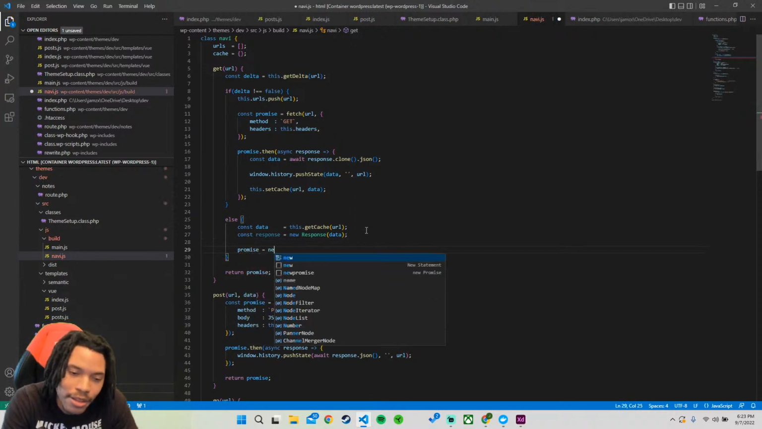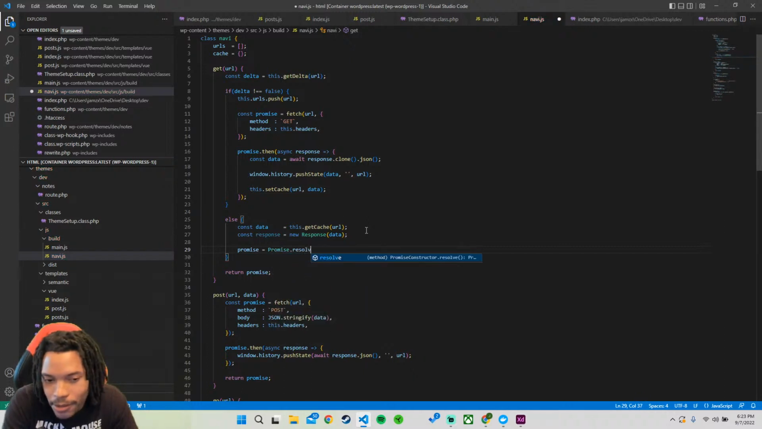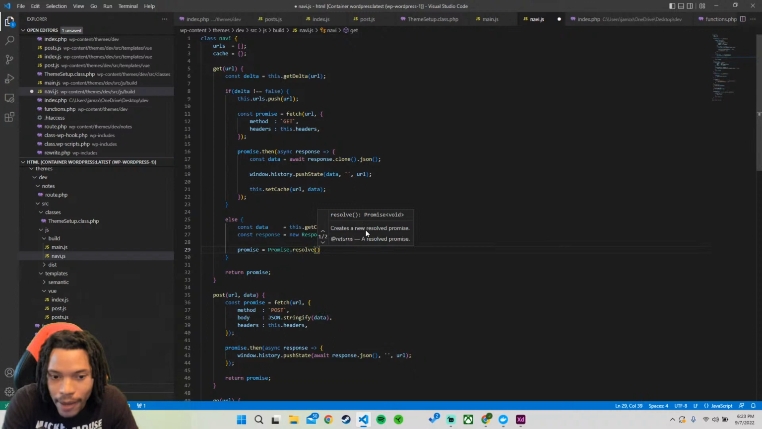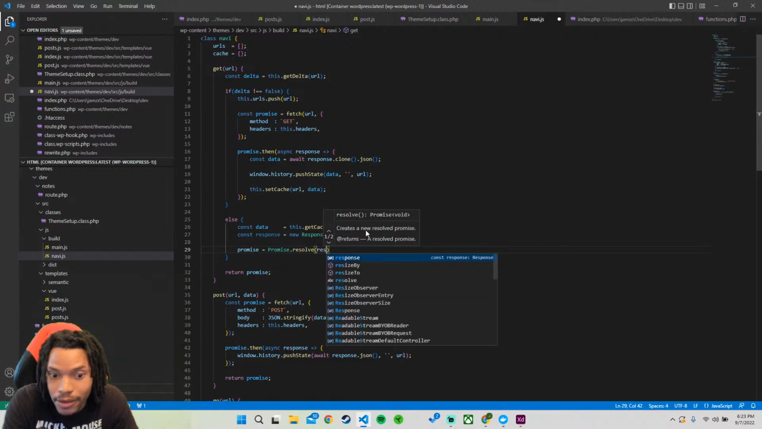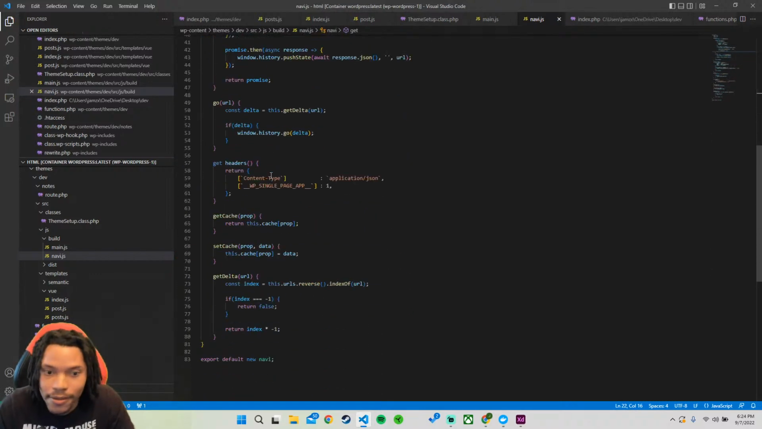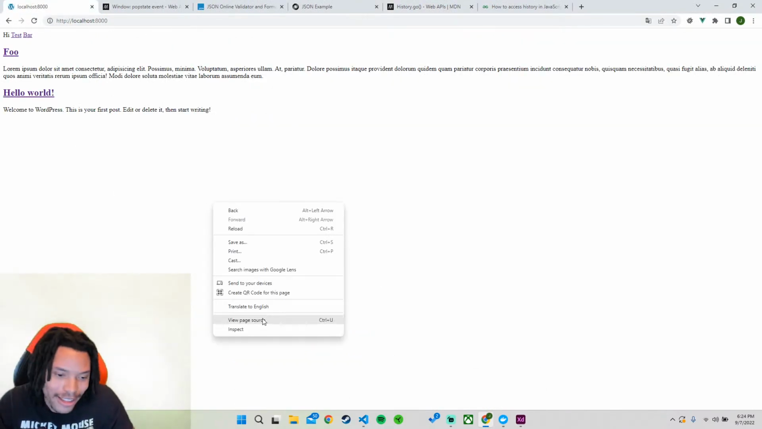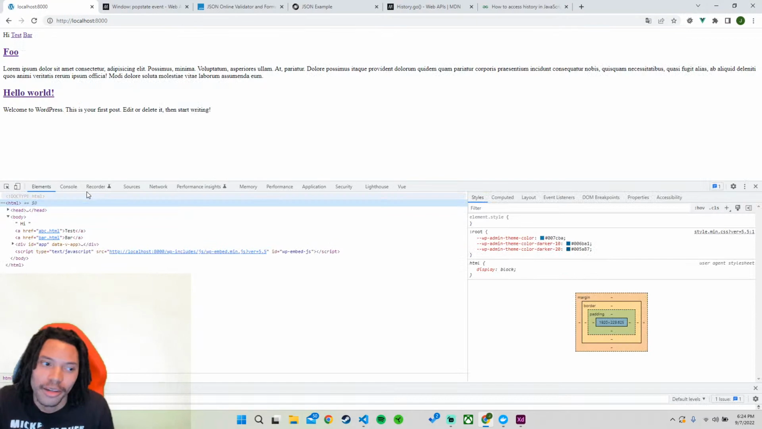I probably shouldn't be doing this, but you know, YOLO. So I'm gonna do promise.resolve, and I'm gonna have it resolve the response object. And then it's just gonna return the response object. So it's gonna be exactly the same. So we hit save. Now let's see if it works. So in the end, we're gonna see it's all gonna come together, right?